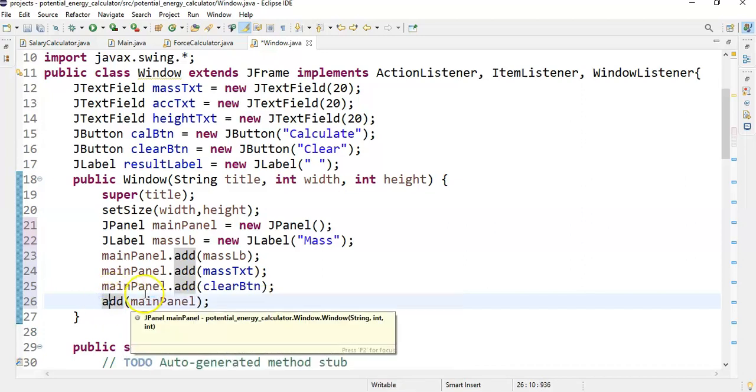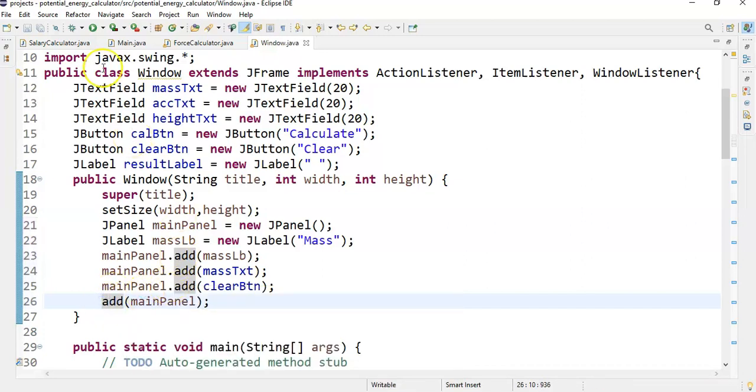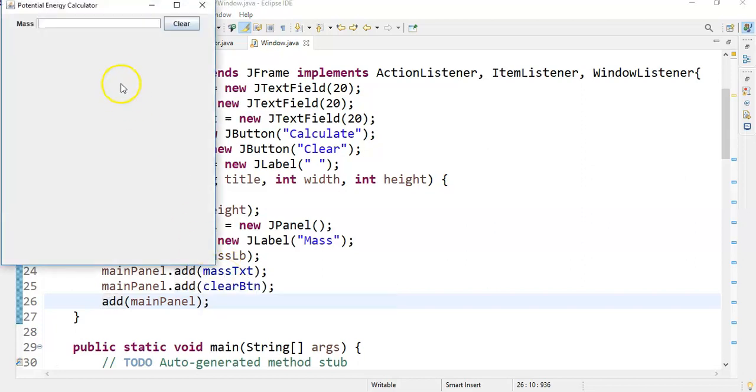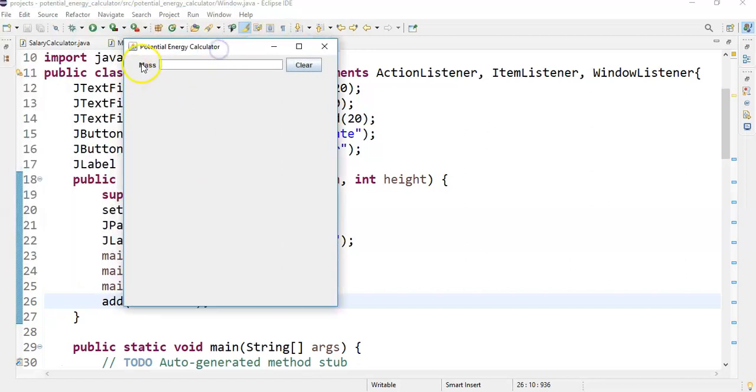Now when we run this, you see that all our components will now be visible. As you can see, they are all visible. We have our mass here, we have our text code for the mass, then we have our clear. Now that it's understandable, we are going to add all our components step by step.